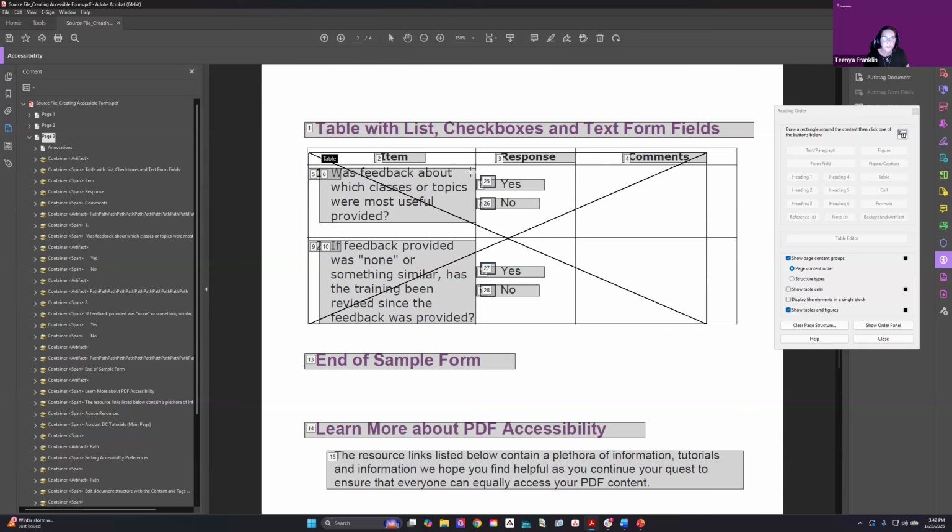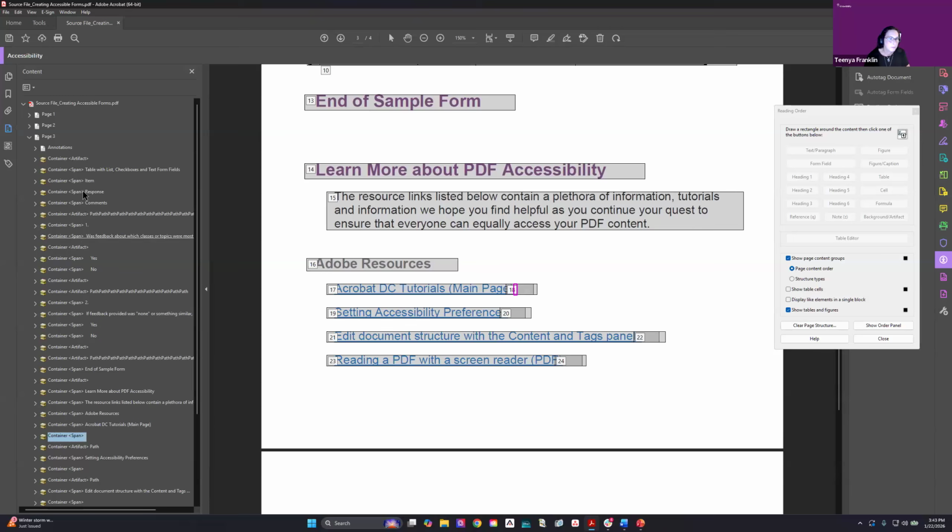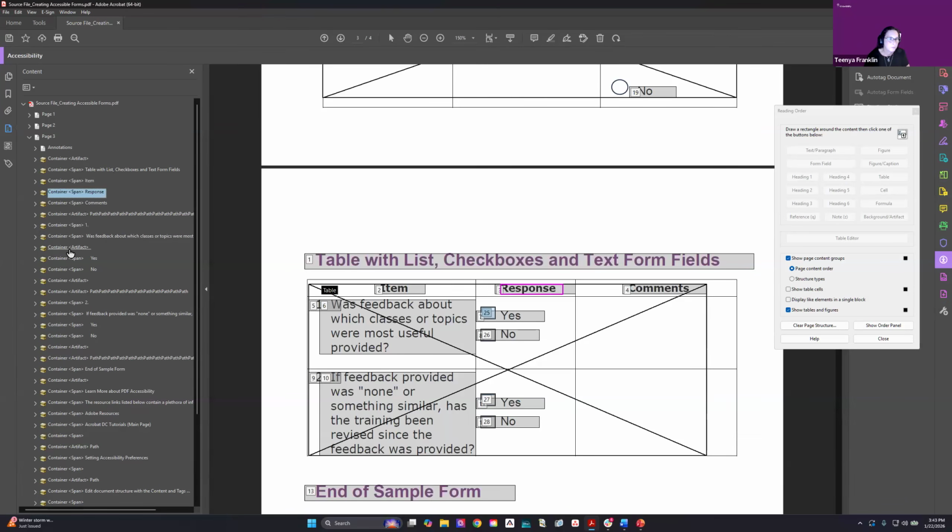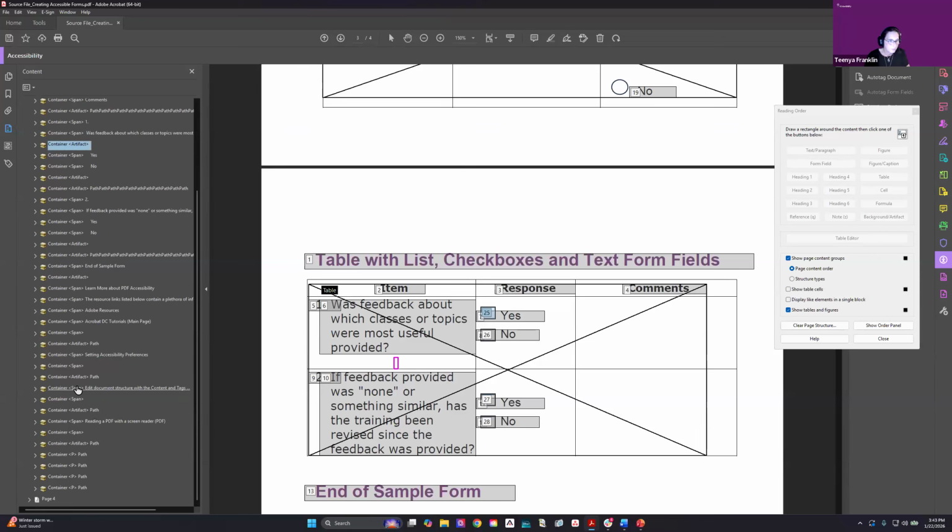I still have a couple of, you can see in the reading order are 25 and 26. Those are those boxes behind it, so I still need to find those. Ah, here they are.